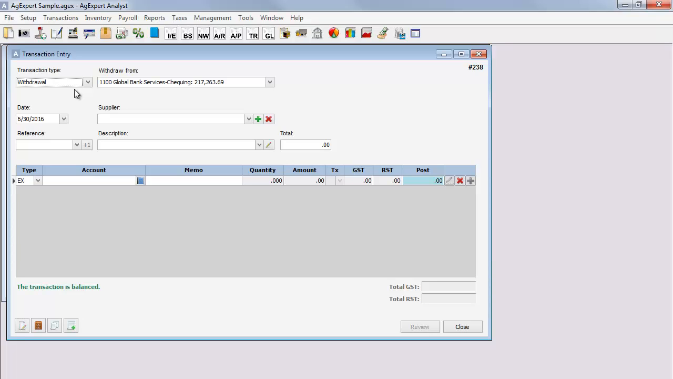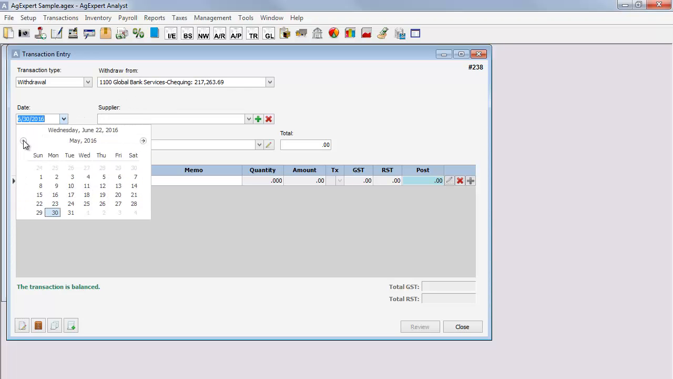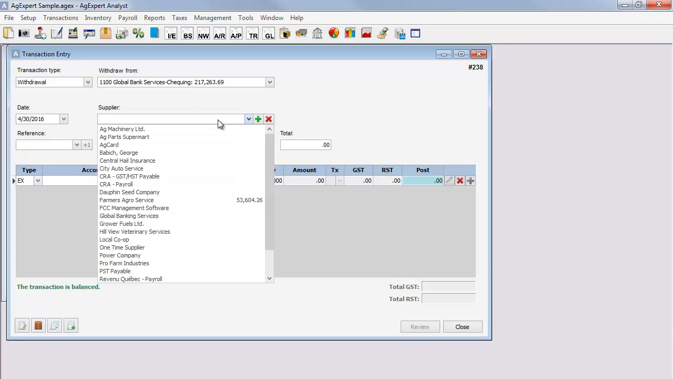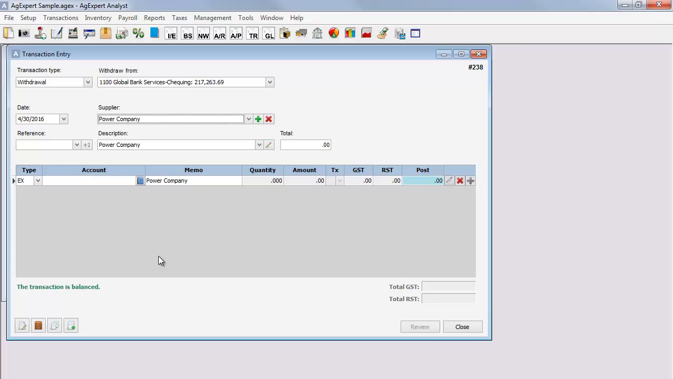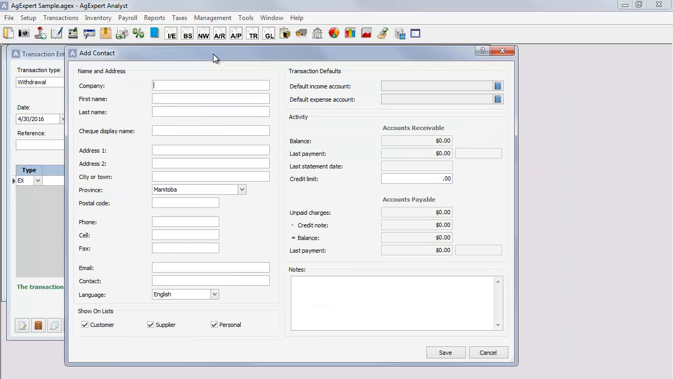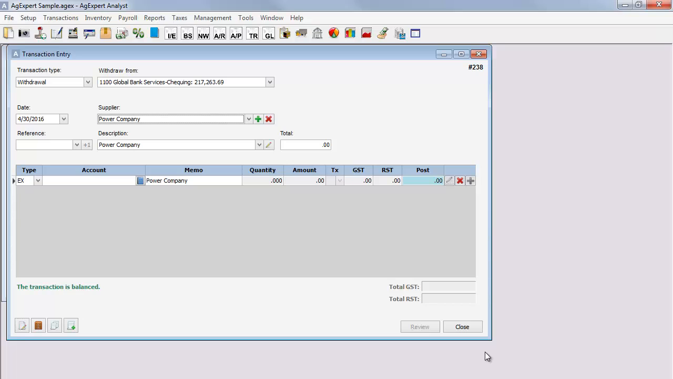Choose your bank account by clicking the drop-down button and selecting the appropriate account. Choose a date by typing it in the date box, or by clicking the drop-down button to reveal a small calendar. You can then select the supplier or customer. This is used to track purchases and sales for specific contacts. If you want to add a new contact, click on the green plus button and add the contact you wish to use. If you need to clear the contact, click on the red X.